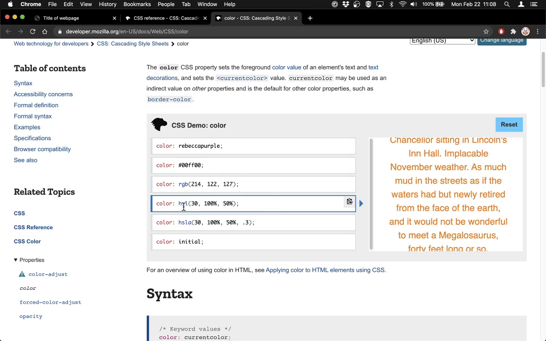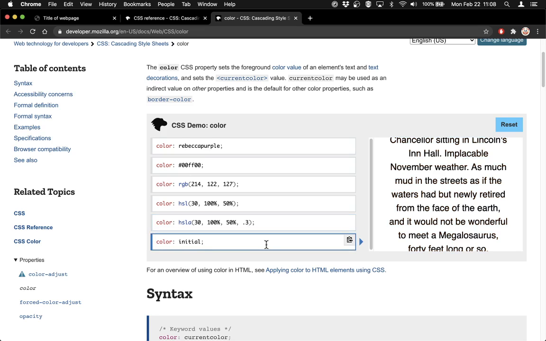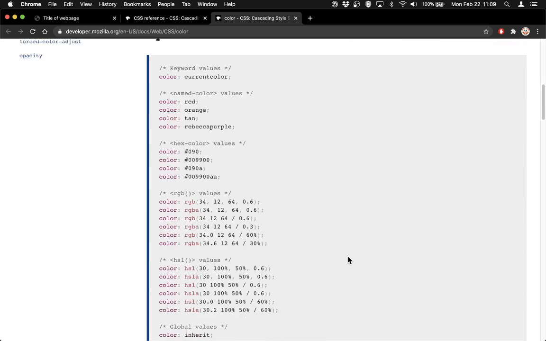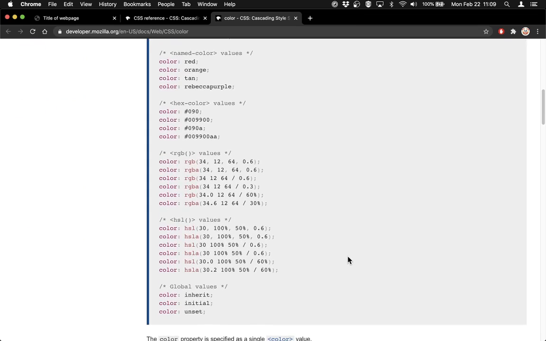There's also HSL, which is hue, saturation, and lightness. That's a different color model that we might want to use. There's HSLA, that's the same thing with an alpha value at the end. So they're using a 0.3 alpha value in this one. And so on. Initial means the default. So there are many, many possibilities, and every single one of them is pretty nicely documented. Oh, here's all of the possible ways that you could potentially set your color.